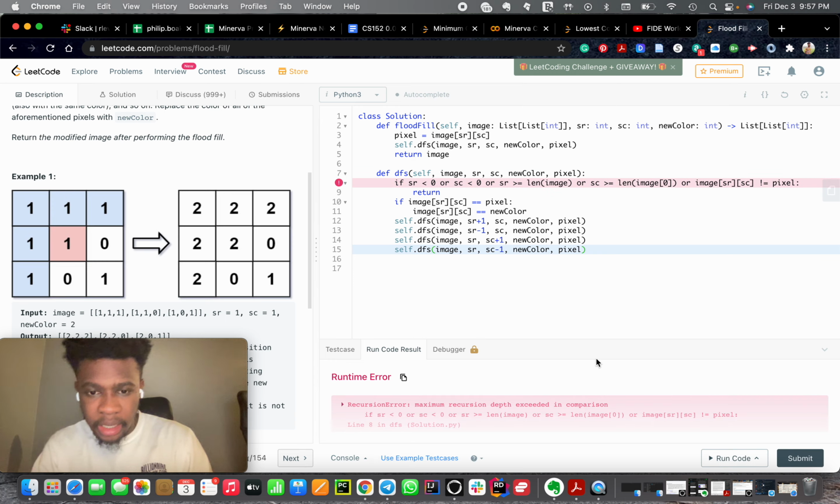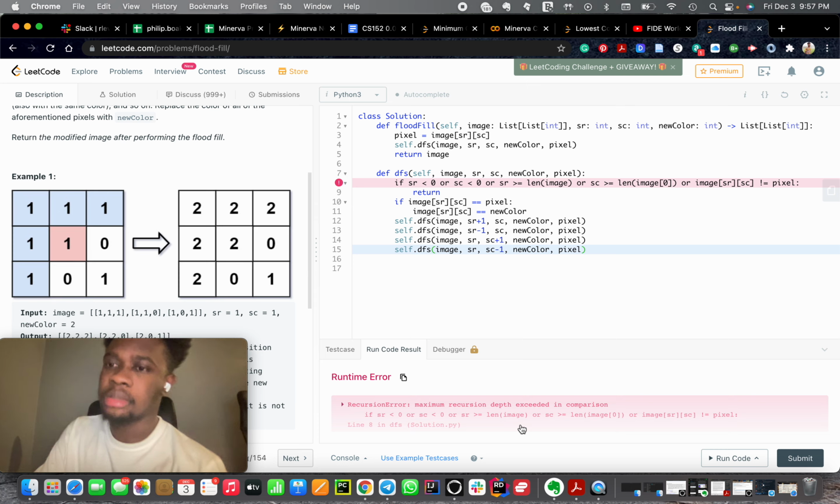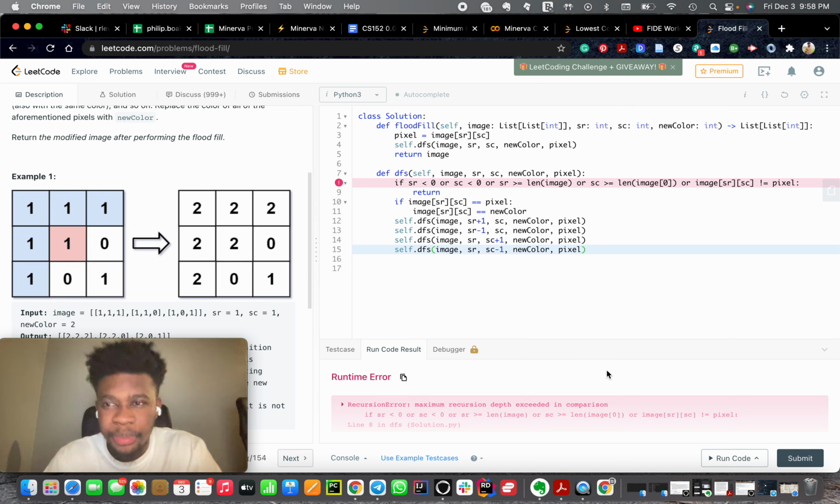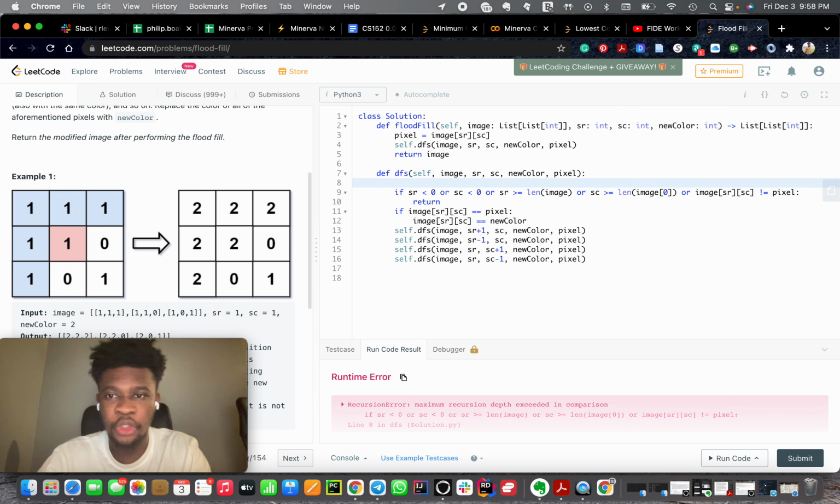Yeah, probably an error. So if sr less than 0 or sc less than 0, or sr equals length of image, or sc equals length of image[0], or image[sr][sc] is not equal to pixel. Okay, if it's not equal to pixel, we definitely want it to return, right? Because if it's not equal to the pixel value we want, we need it to return. Let's just make sure we're always having the right pixel value.